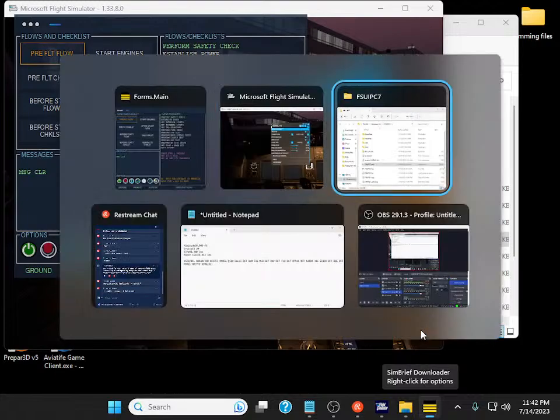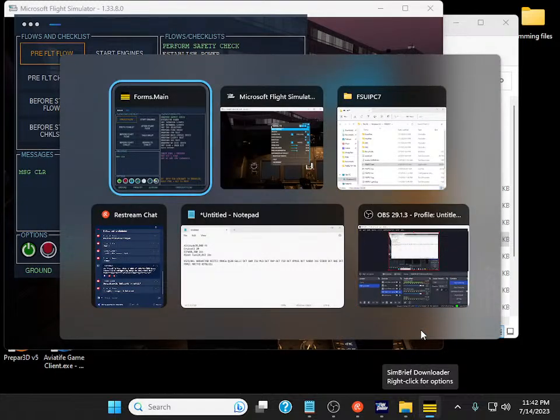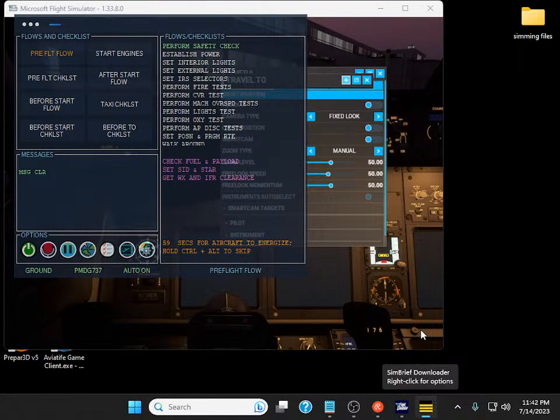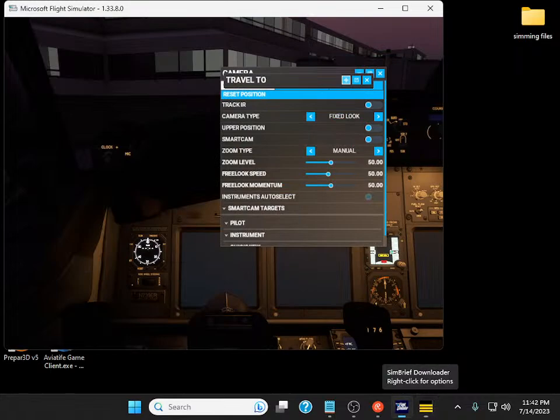Microsoft Flight Simulator, FSUI PC 7. Forms main row. Item view list, FSUI PC 7. Close and checklist proven. Pre-flight flow button. Flight check, Microsoft Flight Simulator.